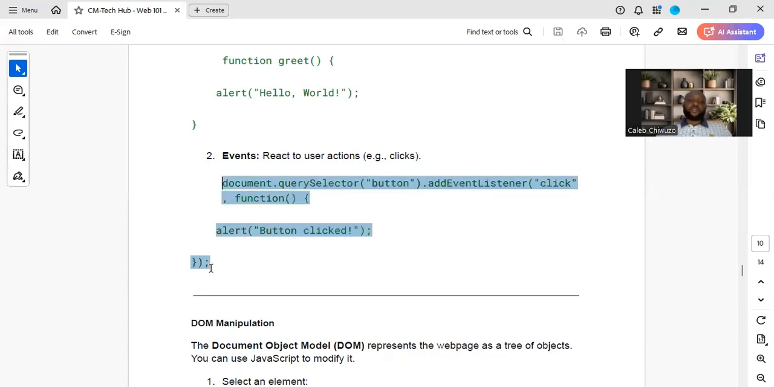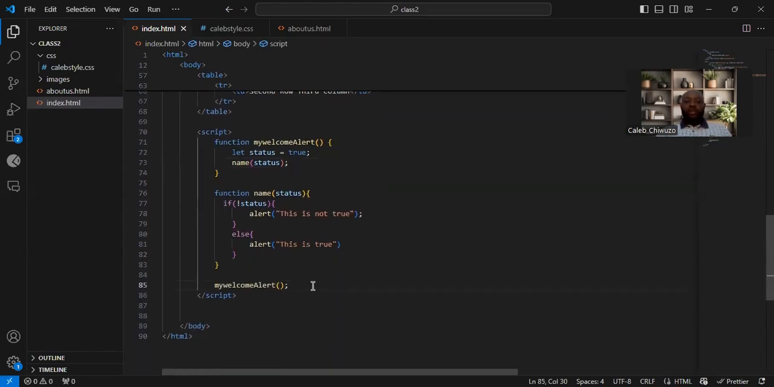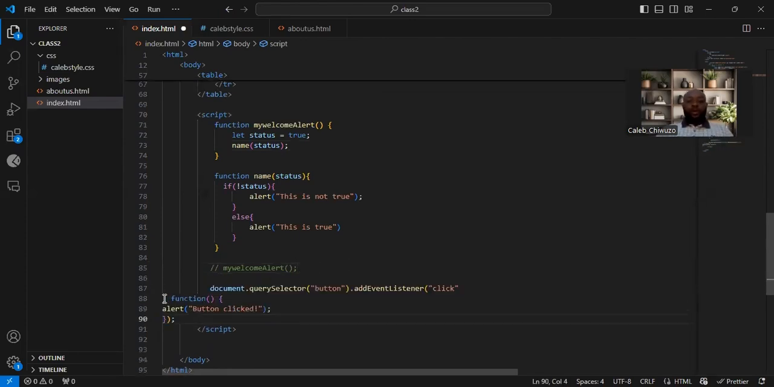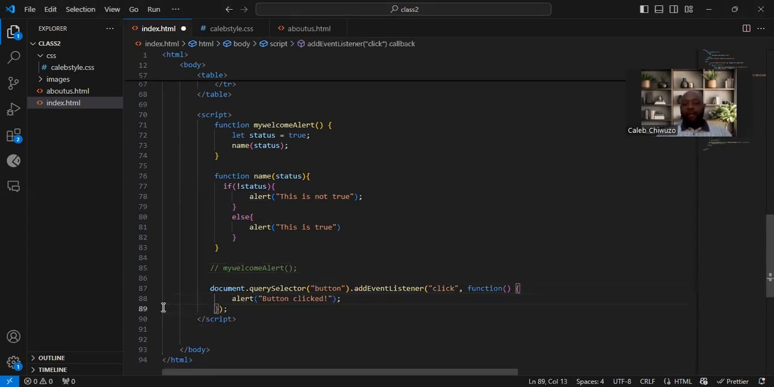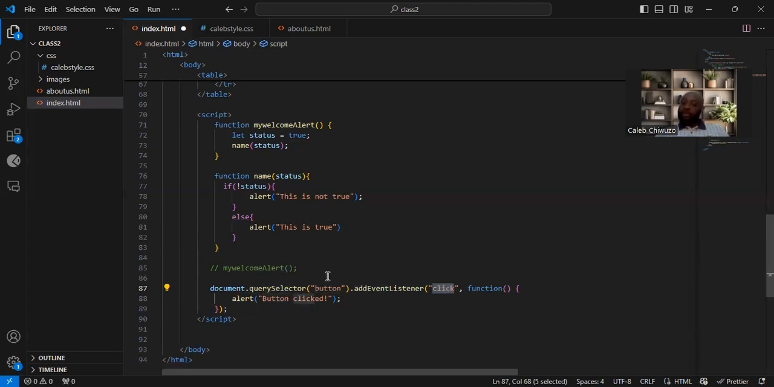So let me copy it to our VS Code and practicalize it. I will leave the first two functions that we wrote. Let me comment this one out and format this a bit. So here we are. We are saying look through my HTML. Query selector looks for button. Once there is a click, the add event listener is what is listening for it. If there's a click on the button, then execute this function. The function is to alert button click.